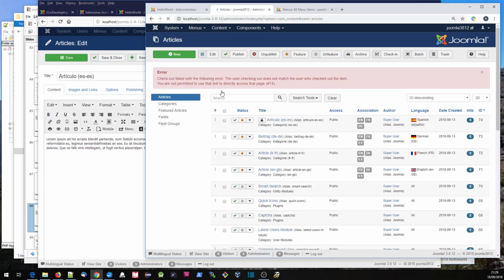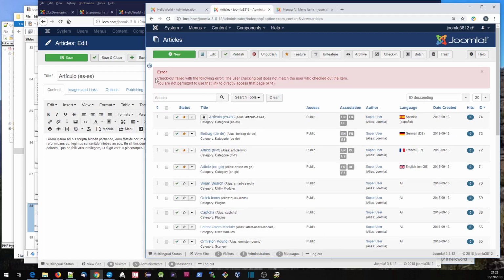And when I click on it, wait for it, checkout failed with the following error. The user checking out does not match the user who checked out the item. And then it's got this other thing here. You are not permitted to use that link to directly access that page, #74. So what's going on there? Well, what is happening is that it's using something called edit IDs.